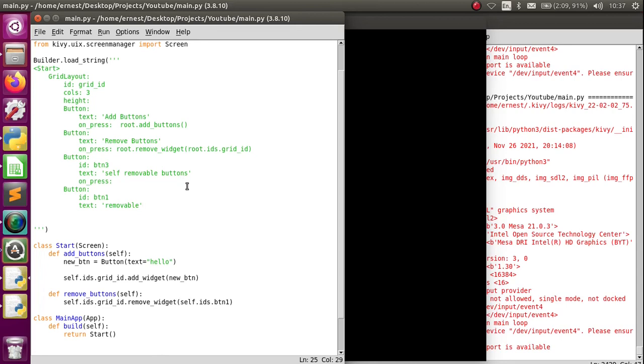Now let's go on to the last part. How do we self-remove a button? Let's say you have a button, and when you press the button, it removes itself. How do we do that? Actually, it's very, very simple.